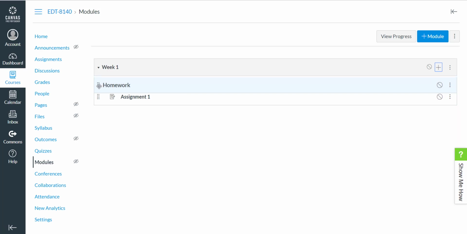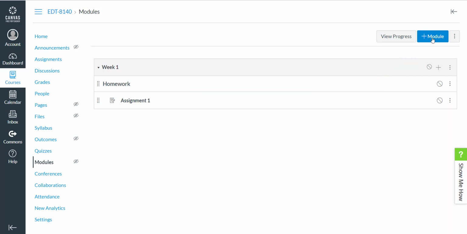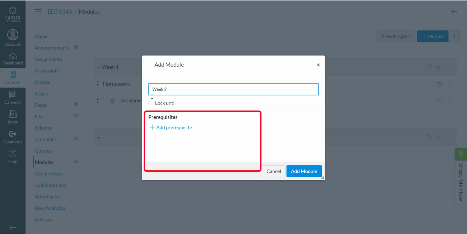If you wanted to flop these modules around, you can click on the 8 dots here and then drag it up or down. Then if you wanted to add another module, you could click the Add Module button here up top. You can give the module another name, week 2, and then you can add a prerequisite as well as lock it like the other one.